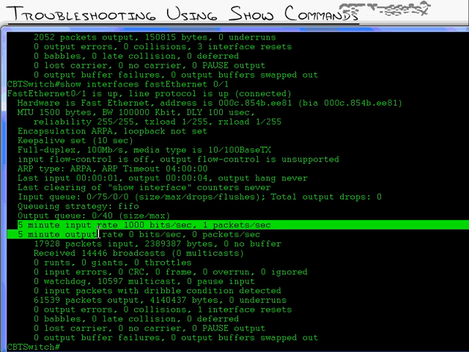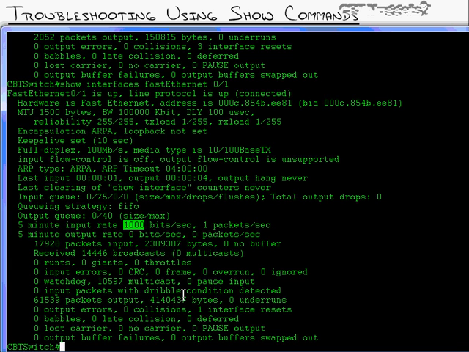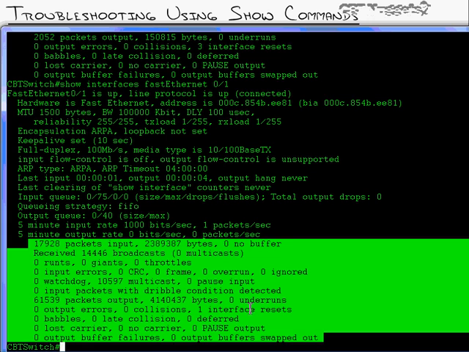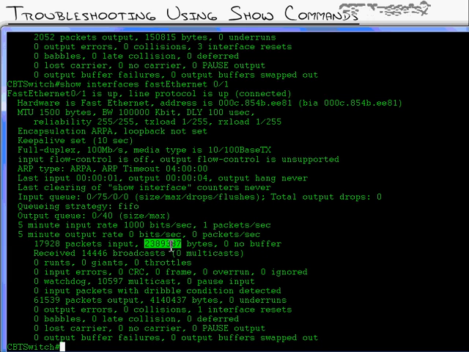I can see the 5-minute input rate over the last 5 minutes. I've sent 1,000 bits per second or one packet per second. Not that much at all, but at least it's better than nothing. I can see how much is being output. And this is the historical perspective, meaning how many total packets have been input, how many bytes have been input.